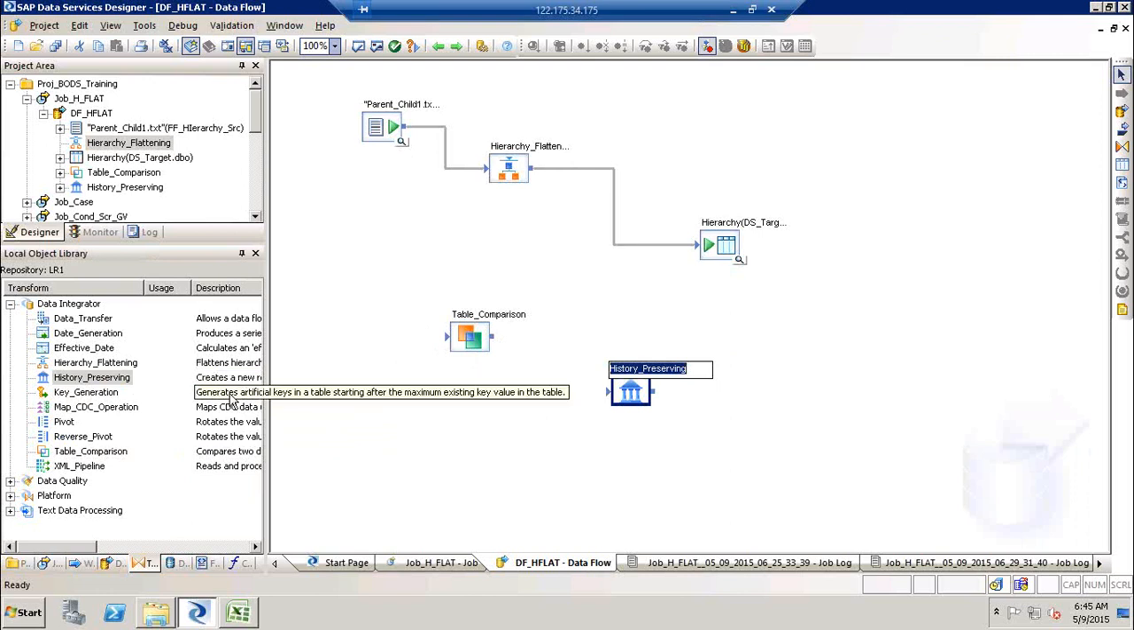Now, next one, if you look at the key generation, for all the newly inserted rows, it will go and generate a specific key number. So it generates an artificial key in a table starting at the maximum existing key values in a table. So let us say if my table has 1000 records, so the new record, the 1001, which is inserted or pushed by the history preserving transformation, will be captured by this key generation. So with this key generation, if there are new records, we can go and capture them.